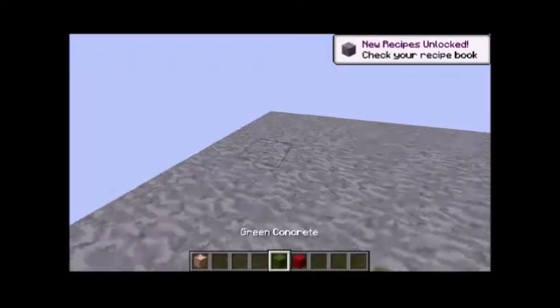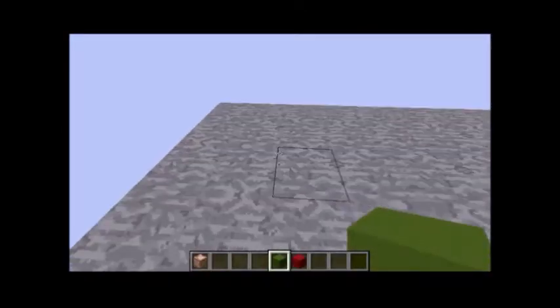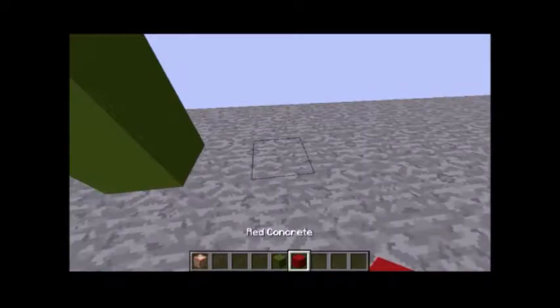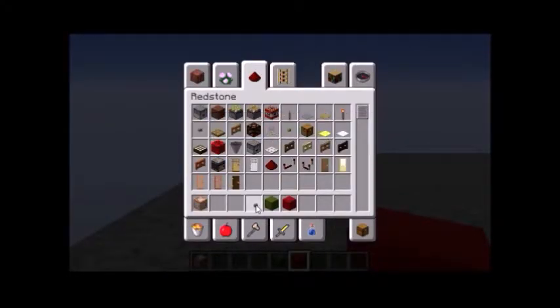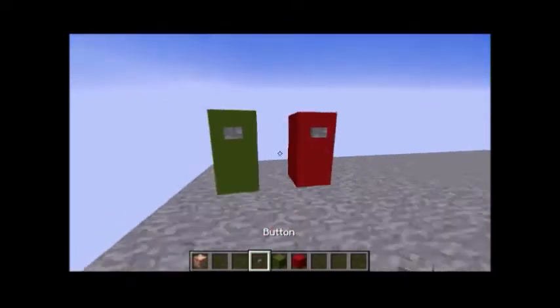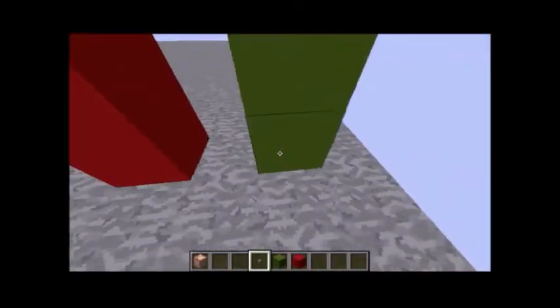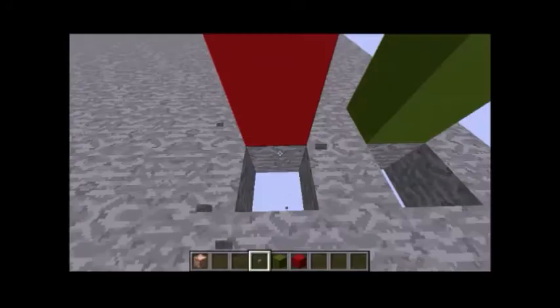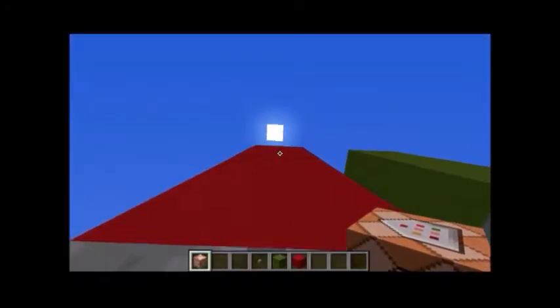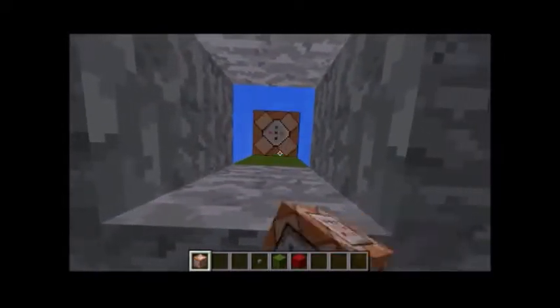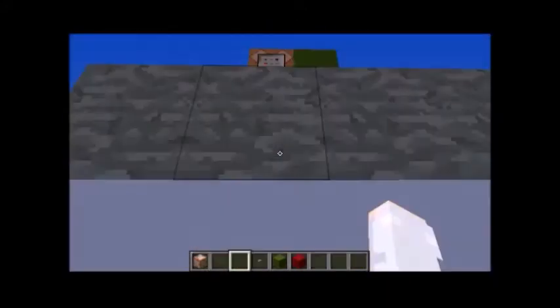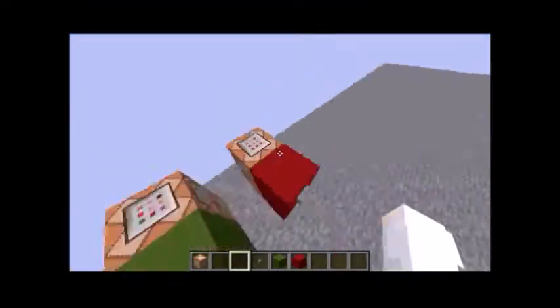I might do that. So we're first gonna want to do a small queue system. I'm gonna do the simplest one, which is a button one. So you're gonna want to do the two buttons, then come around back and break these two blocks. Now you're gonna take your command block and place one here and one here, and then one here, one there, like that. Yep, exactly like that. You can add more to it.